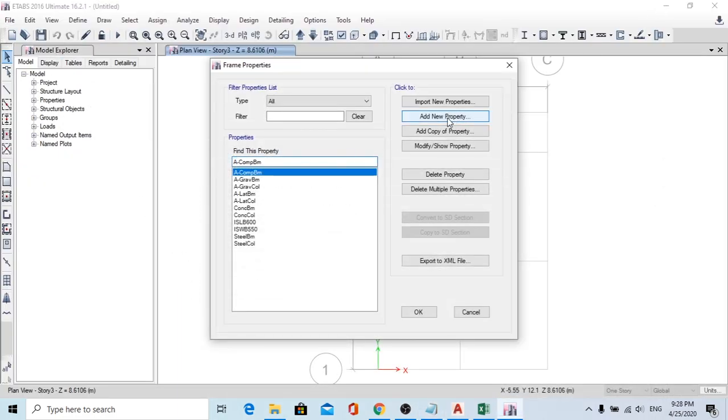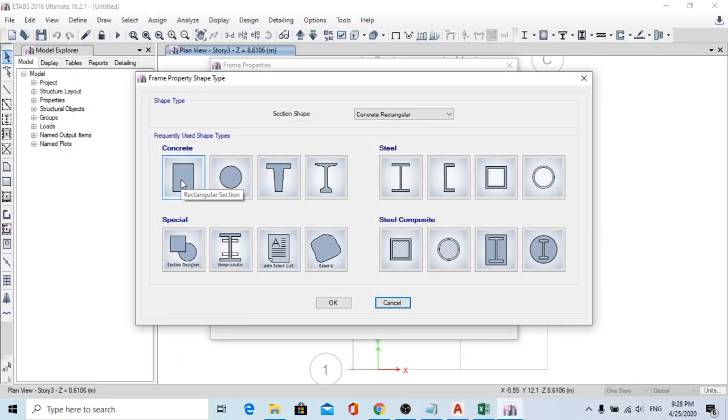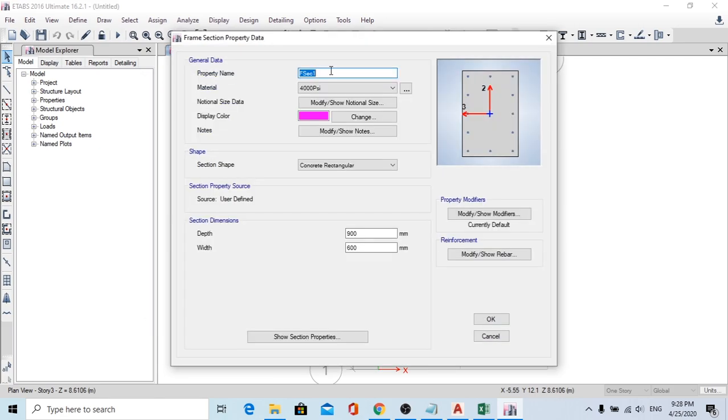So go on to add new property. This is a concrete section, so we'll be selecting concrete. The property name will be beam 9 by 14. The material will be M20. Section will be concrete rectangular. The depth will be 14 inches, whereas the width will be 9 inches.